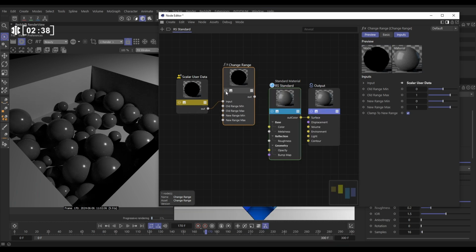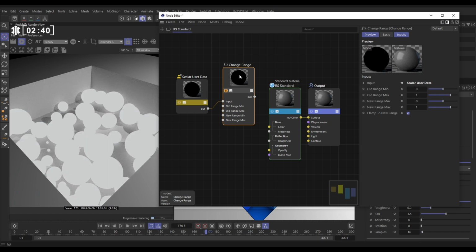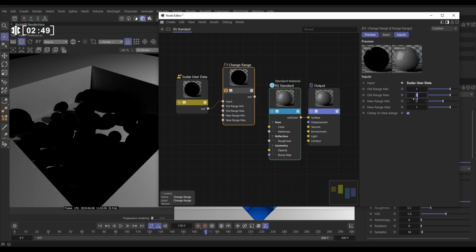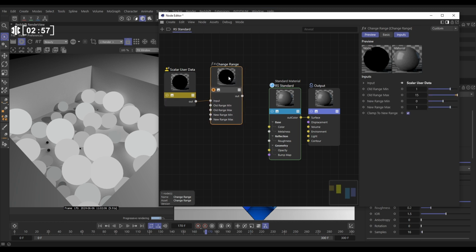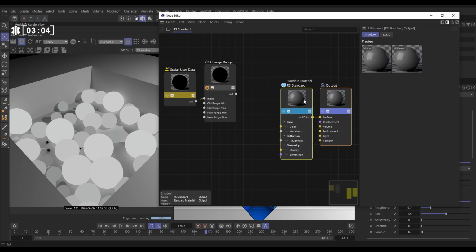Let's solo this change range. And now in the settings, in the old min and max, we need to put what the particle radius is. So the minimum's 1 centimeter and the maximum is 15. And now we've done that, look, the smallest ones are black, largest ones are white. Perfect. So now if we want to use this to color our particles, we need to use this data as the starting point of a gradient.